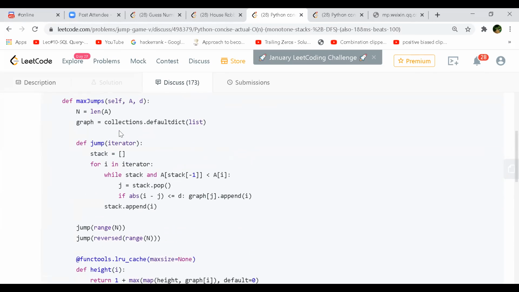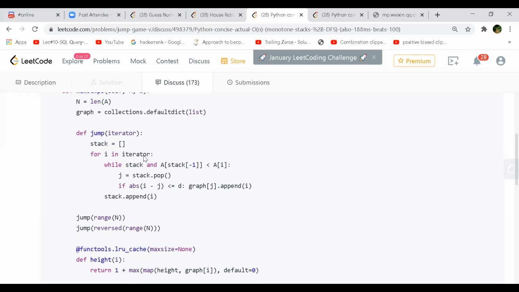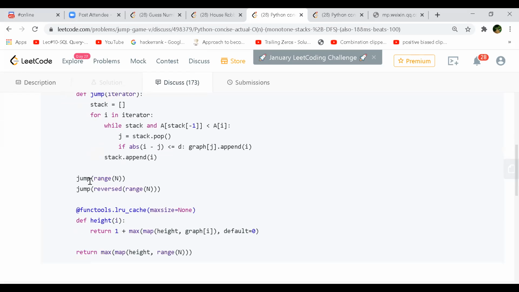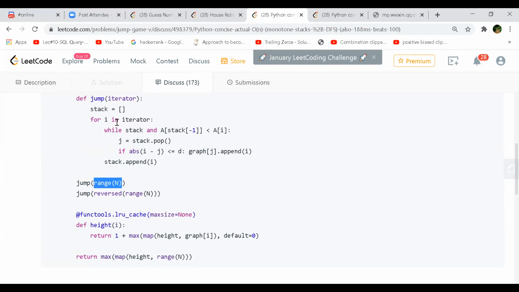You are getting the length of the array and creating a dictionary, which will have keys and lists as the values. And this is your stack, right? Iterator. Now the jump function is called here. You are passing in range of n, like 0 to n. So each and every index you are passing here, right? So you are going to call this jump n number of times. Okay. And then you come to this single jump, because you are in a single index.